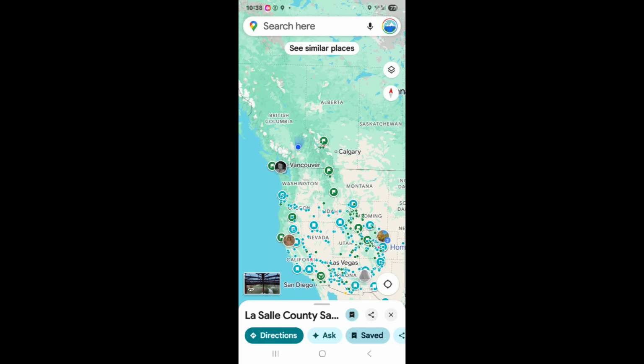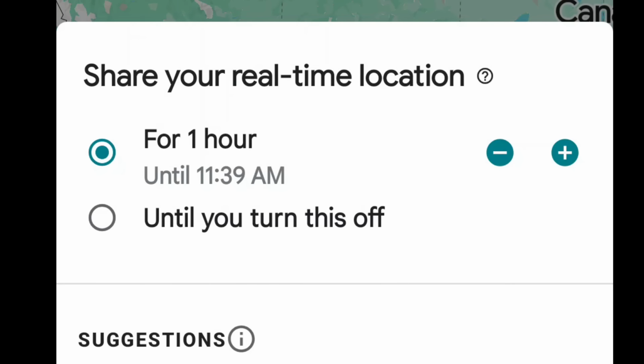And then about halfway down the screen, you're going to see location sharing. By the way, right above that is your timeline. Also a very cool thing. Take a minute to look at that. But location sharing, hit that. Now, it's going to ask you if you want to share your real-time location. There's a little question mark right there. If you hit that, it'll give you all the info that you want.